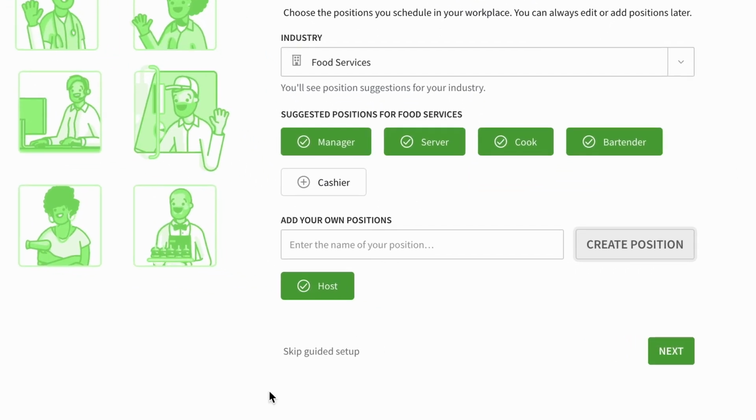Over here, you can see that you also have the option to skip the guided setup, but I want to make sure that I complete the whole onboarding process as WhenIWork intended. So I'm going to go ahead and click on next.